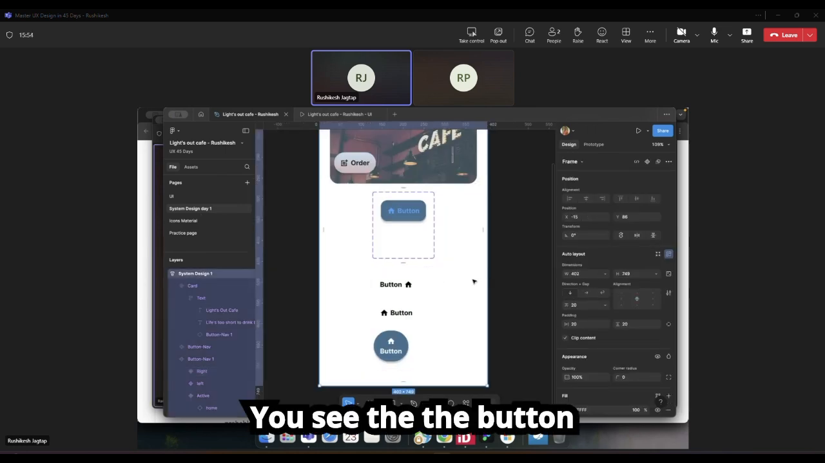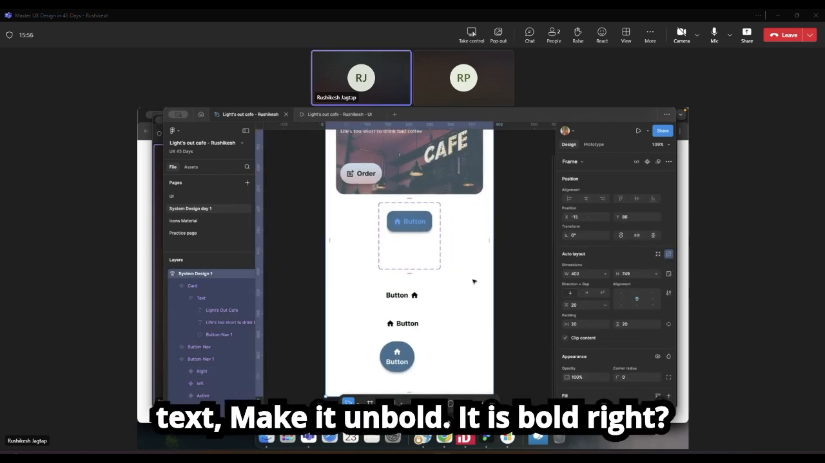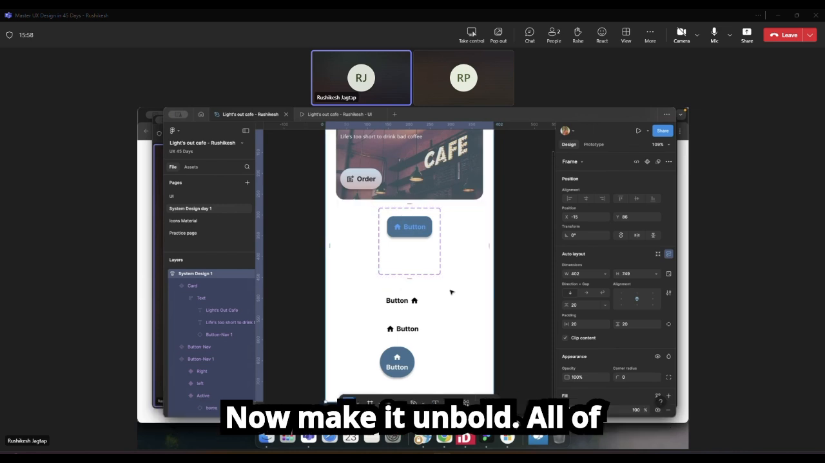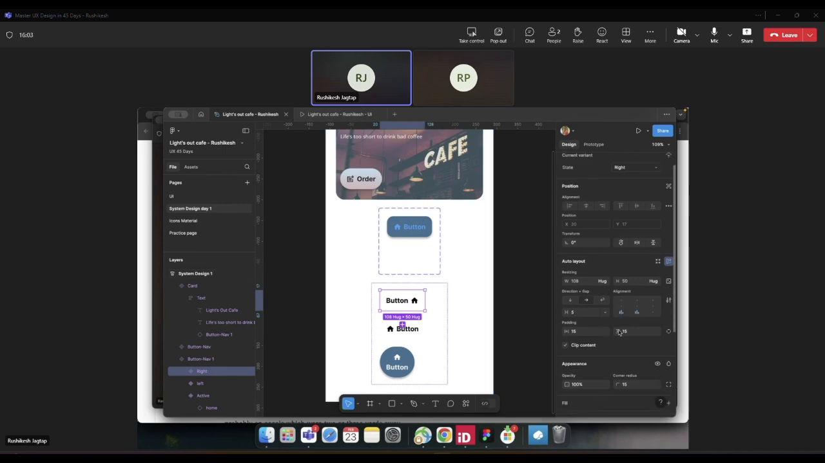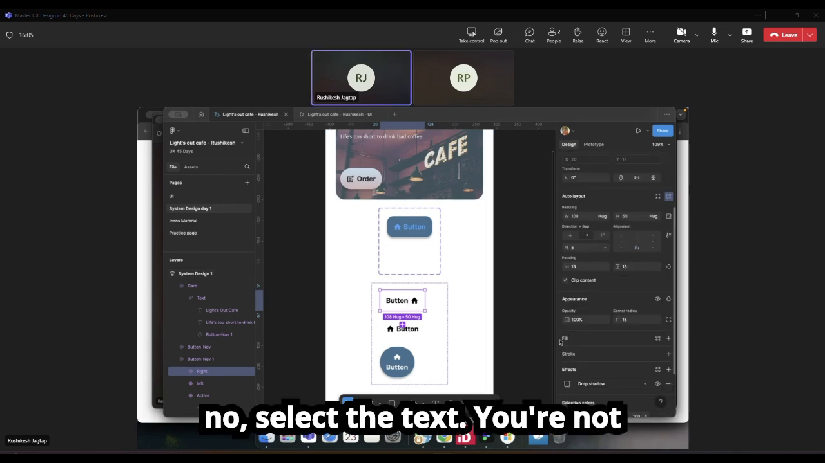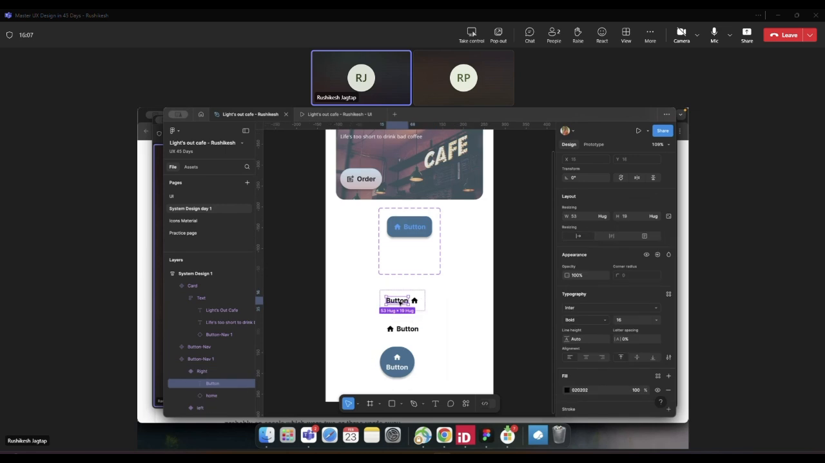You see the button text, make it unbold. It is bold right now, make it unbold. All of this. No, select the text. You're not selecting the text. I'll make it regular. Yes, regular. Second one also. Yeah.